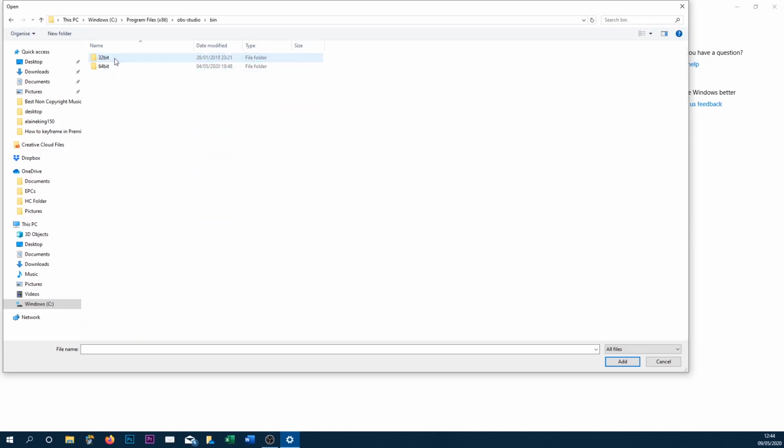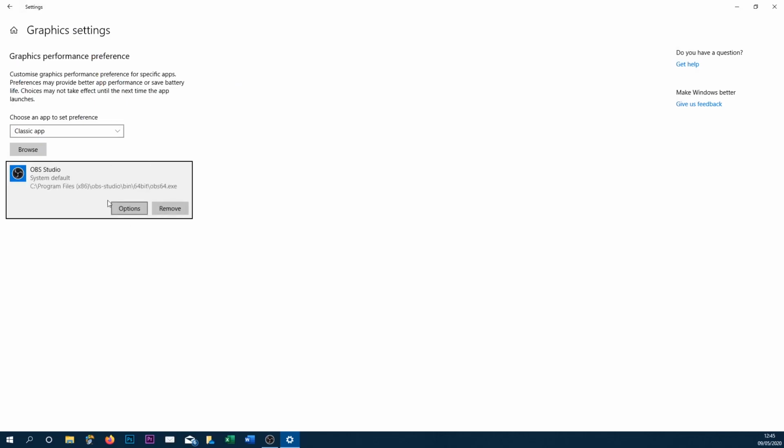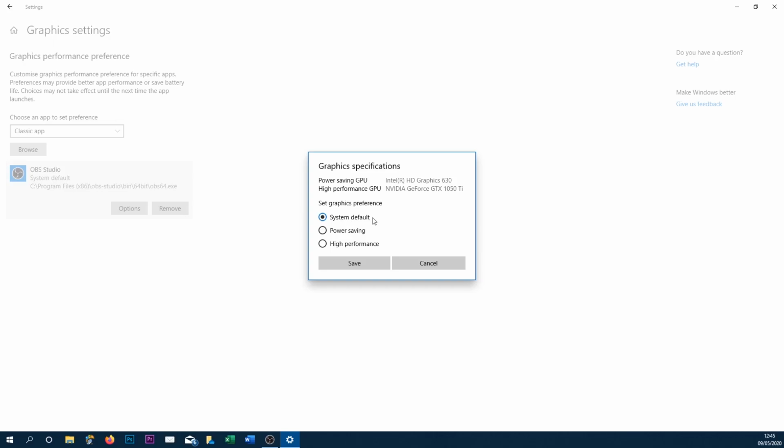You want to go to bin. You want to go to 64-bit or 32-bit, whichever one is for you. And we're going to select OBS. So this will then come up. And what you want to do is select Options. And where it says System Default, you actually want to change this to Power Saving. And from there, select Save.